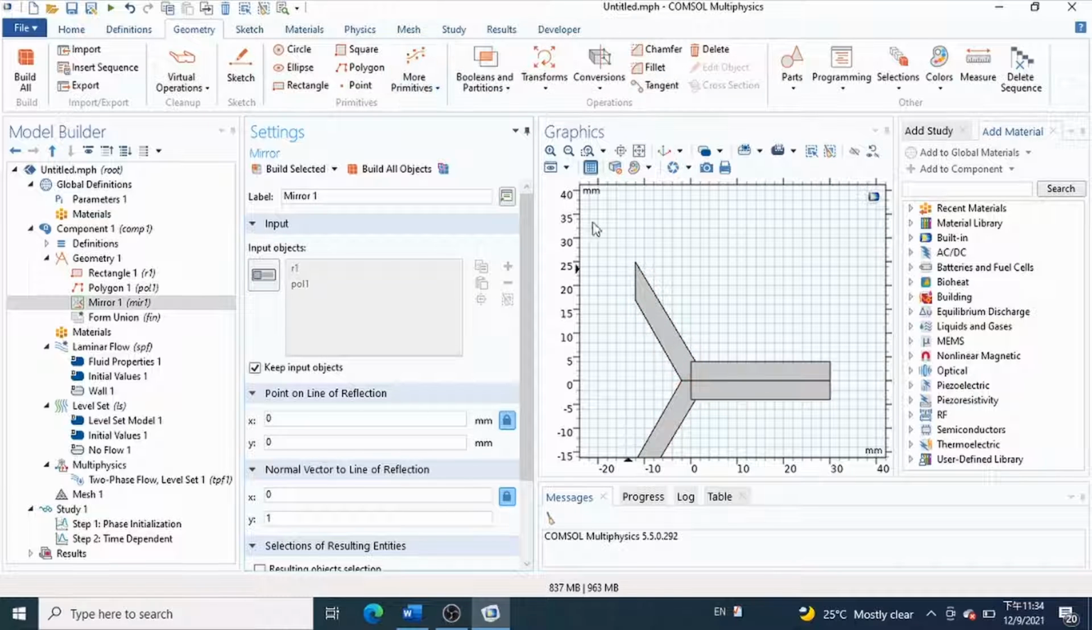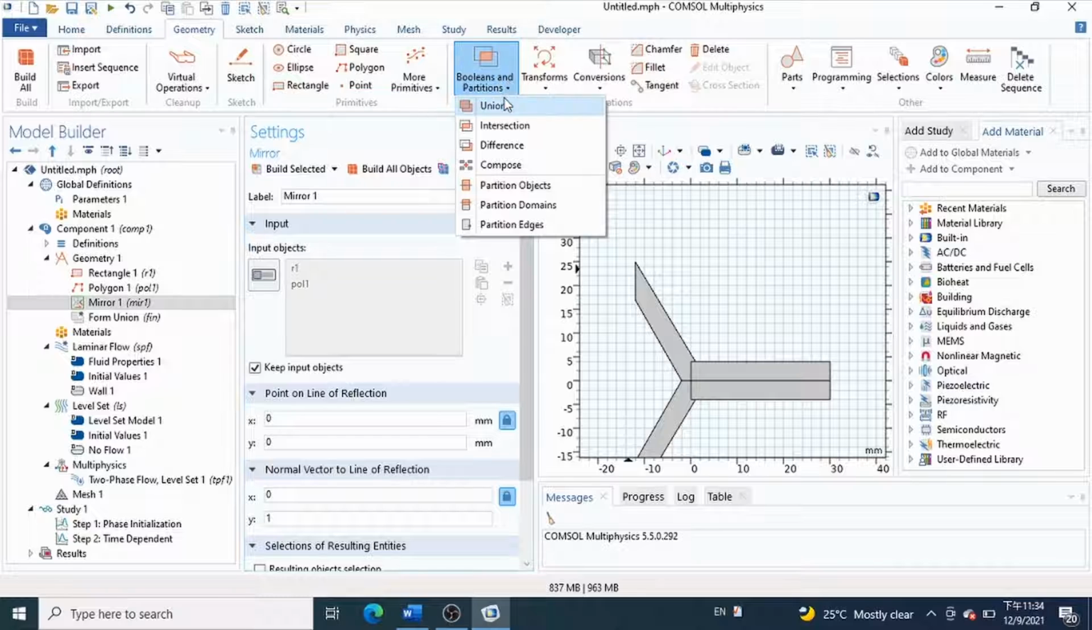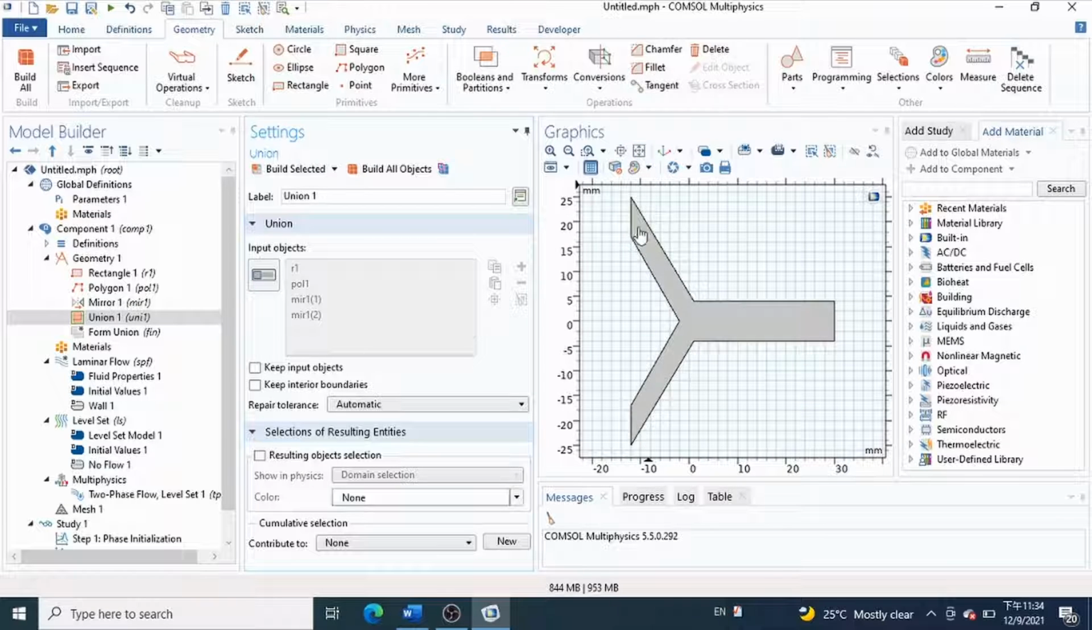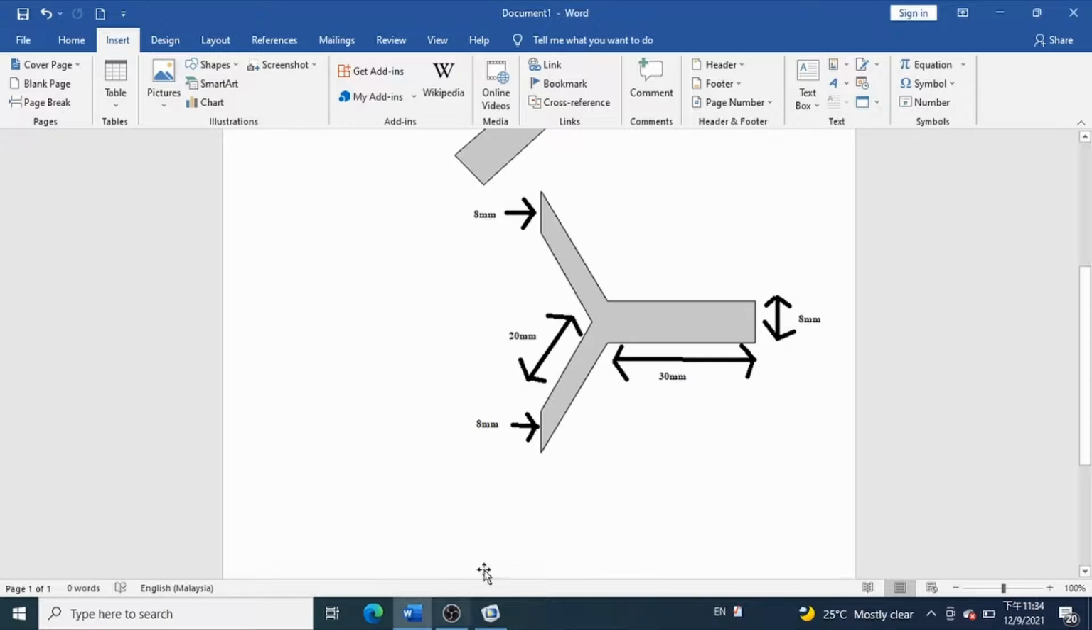To remove the boundary, we'll choose union. Click all the components, remove the interior boundaries, and then click build selected. Then we will get actually what we see here.